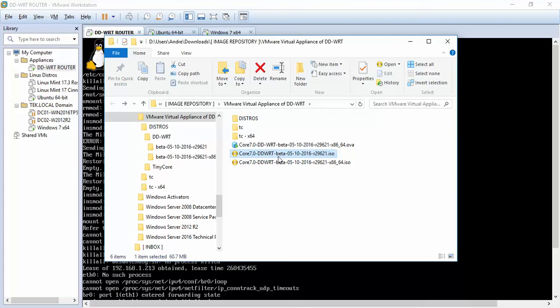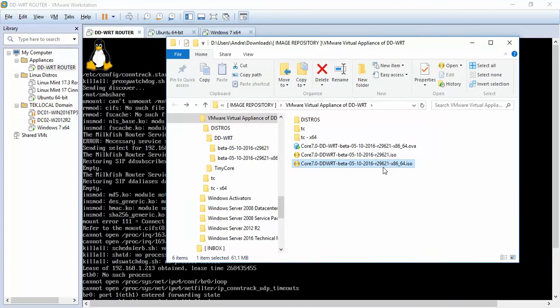So first I create an ISO. I have an ISO with the latest beta version of Core 7.0 and the latest beta DD-WRT. This is the 32-bit version and this is the 64-bit. The one I'm using, the one that I have deployed here on the VMware environment, is the 64-bit version, and it's working just fine with everything.